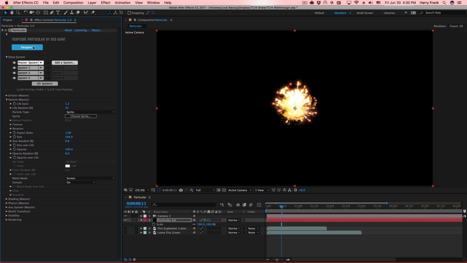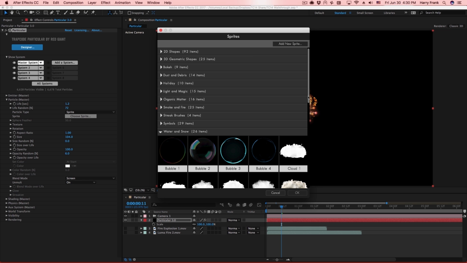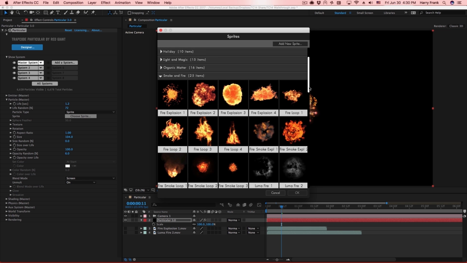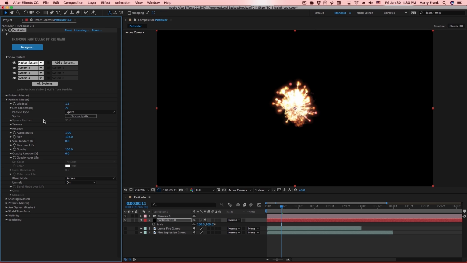Now, you can browse these in the designer, but if you'd like to browse the sprite library directly within the effects controls, you can click right here and choose sprite, and you will get access to the sprite library that ships with Trapcode Particular. Let's say I wanted to change it to Fire Explosion 2. That will switch it out. I can solo that to see that it is now using the different sprite.